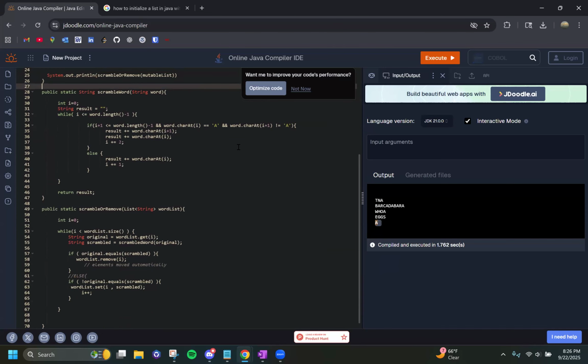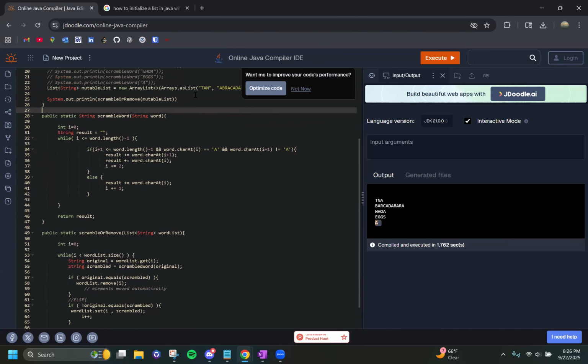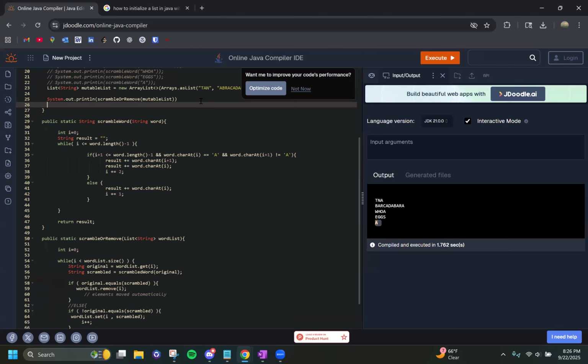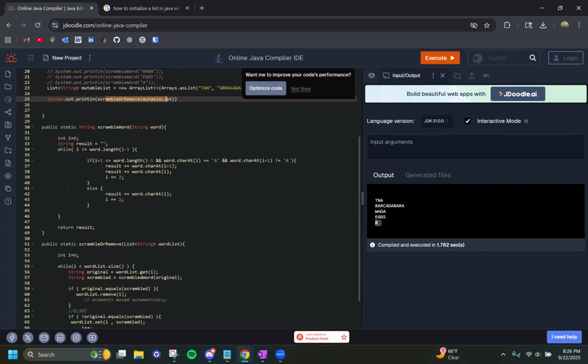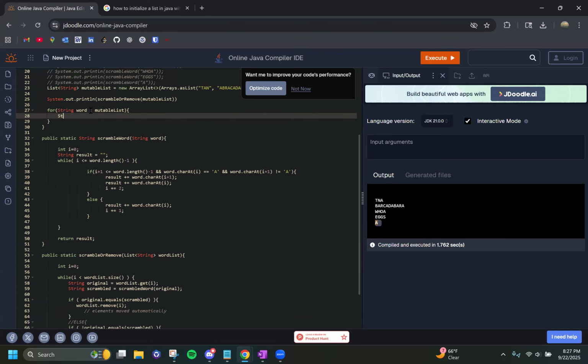There you go. So all I did is I made a list with this long line. And then I passed that list over here, and this should do what we want it to do. Let me see. Actually, after that, I have to print it because we're not printing anything. We're only modifying the list. So I have to print the list, and how to print it with the for loop, I guess. For string word in mutable list, system dot out dot print word.